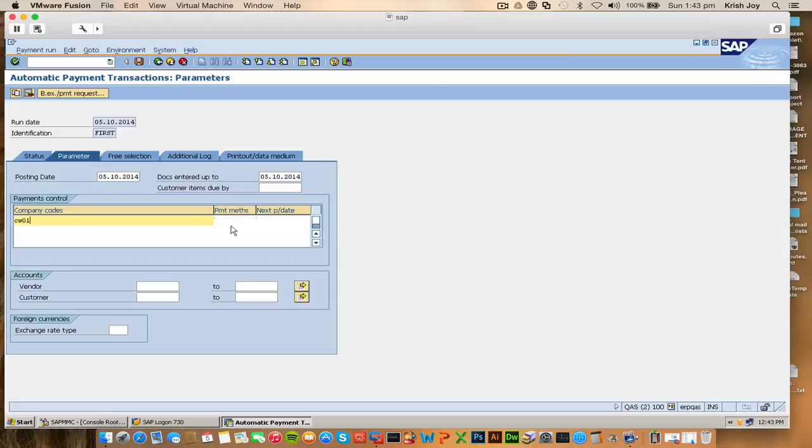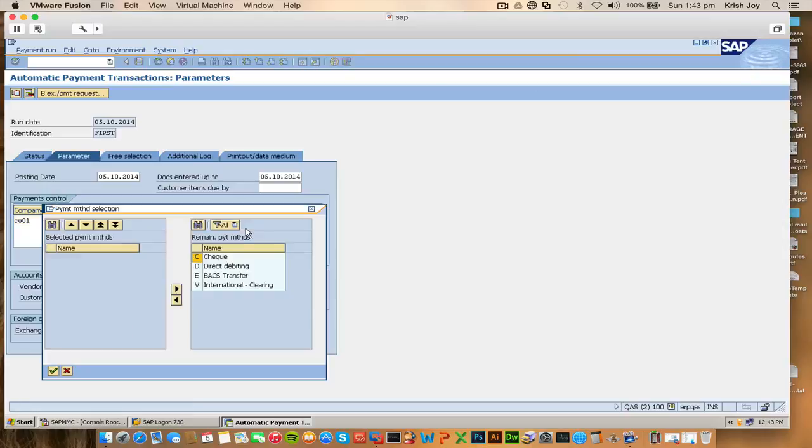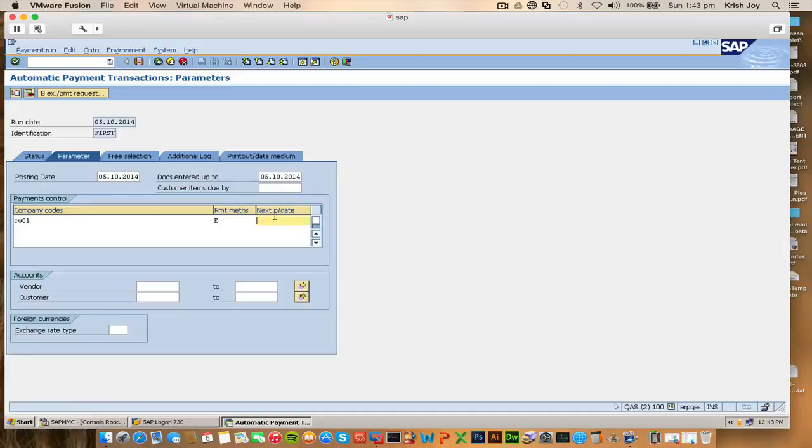Select the payment method E. See, this is your question. This is his answer. How will we know check or E? You can select both as well, but normally people prefer to do it separately. Next payment date. Let's say after 5 days we are doing the next payment run. So 10/10. Is it mandatory? Yes.